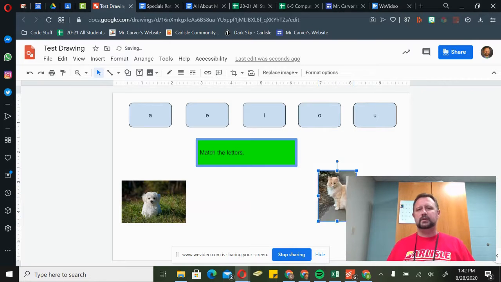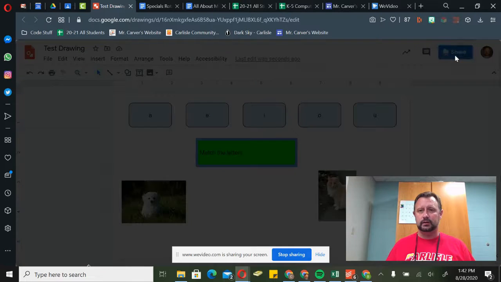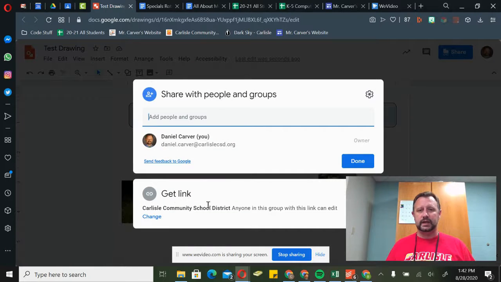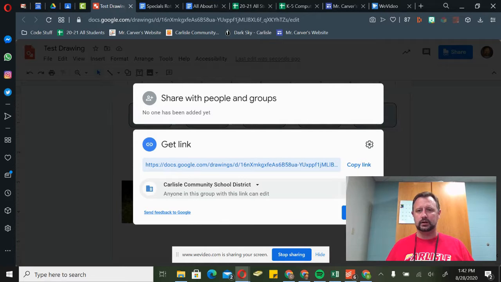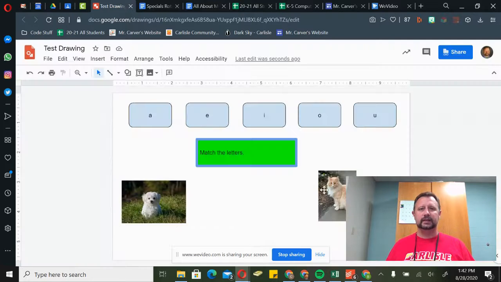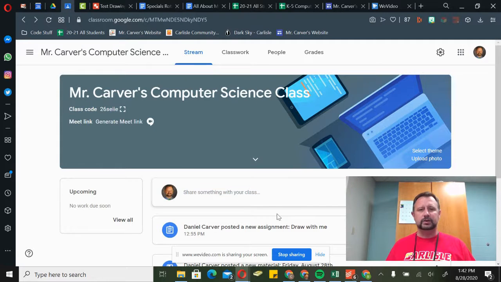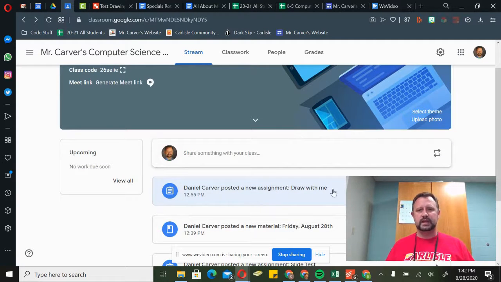So now maybe the activity would be that you want them to drag up here what sound is in the dog or what sound is in cat, as an example. To assign this then to your classroom, come up here to share, and you want to make it so that anyone in Carlisle can edit it, not just view, but edit it. Then you can copy that link. And as you copy that link, you'll come back to your own Google Classroom. This is a fake one I made. You can make an assignment or a post or whatever it is, and inside you would then include that link.